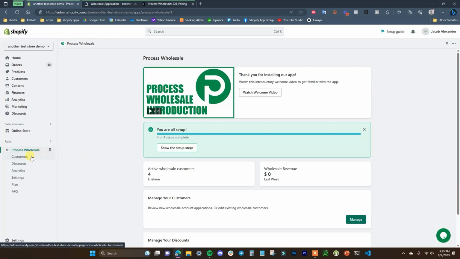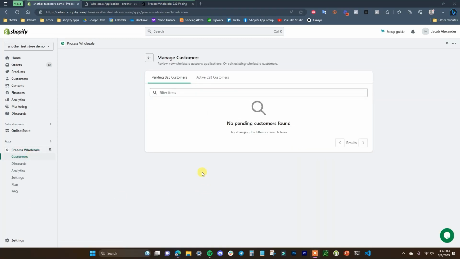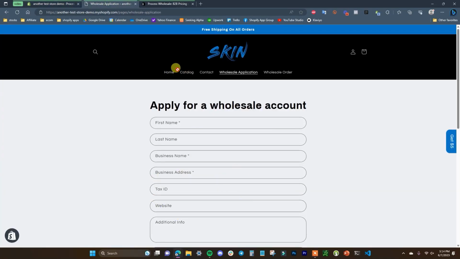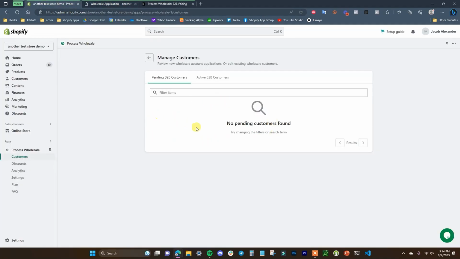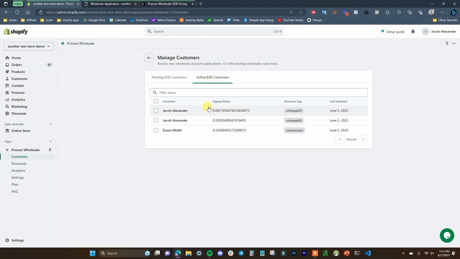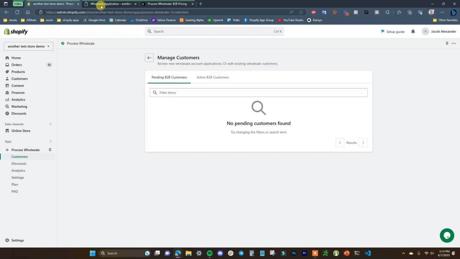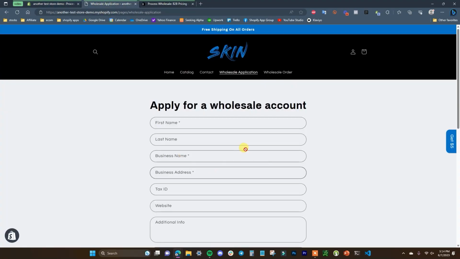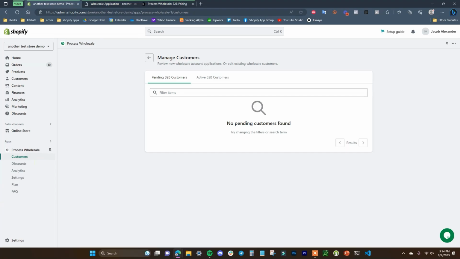If we come over here to the customers section, we can see we have two sections. We have pending B2B customers and active B2B customers. Pending B2B customers are going to show up whenever somebody fills out this wholesale application. Their information is going to show up right here. And then if you approve them, they are going to show up here inside of active B2B customers along with the discount tags that you assign them. So what I'm going to do is sign up quickly for a B2B account just to show you what it would look like.